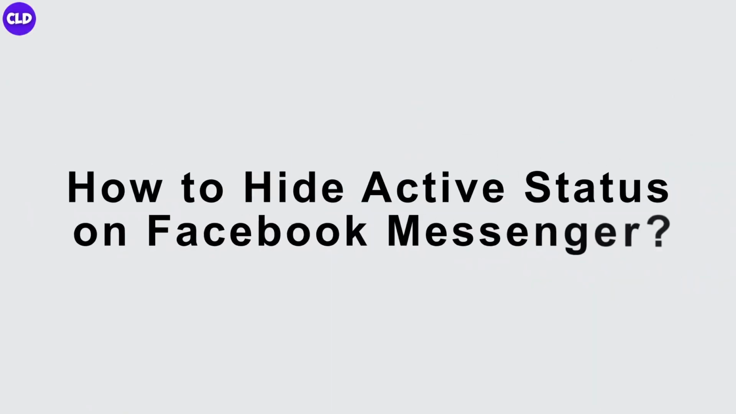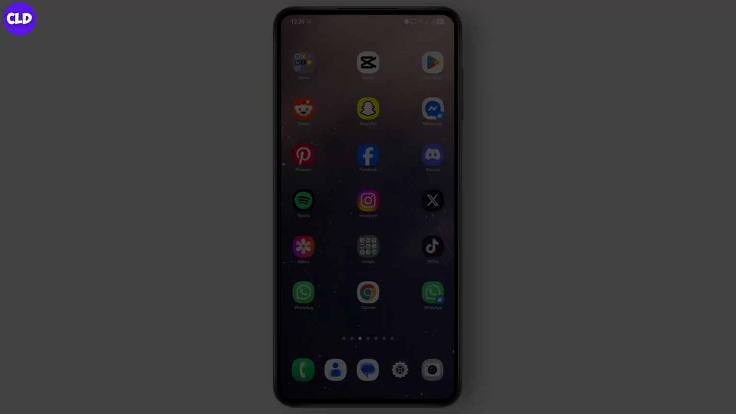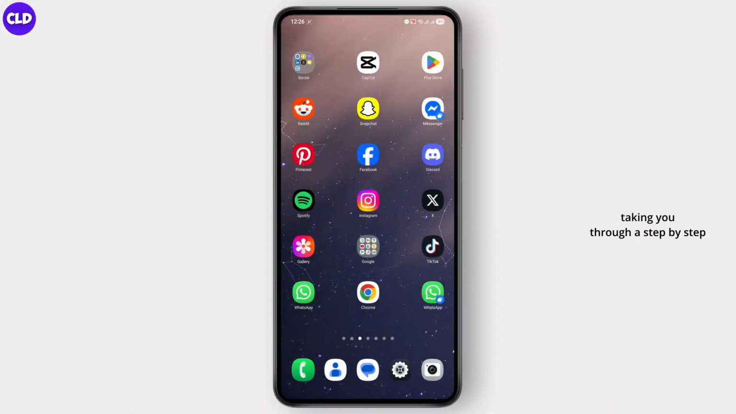How to hide active status on Facebook Messenger. Hey guys, in this tutorial, I'll be taking you through a step-by-step guide on how you can hide active status on your Messenger app. Let's just jump right in.